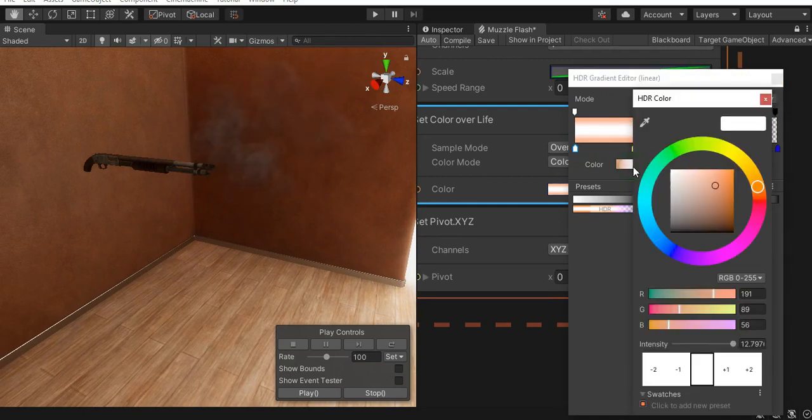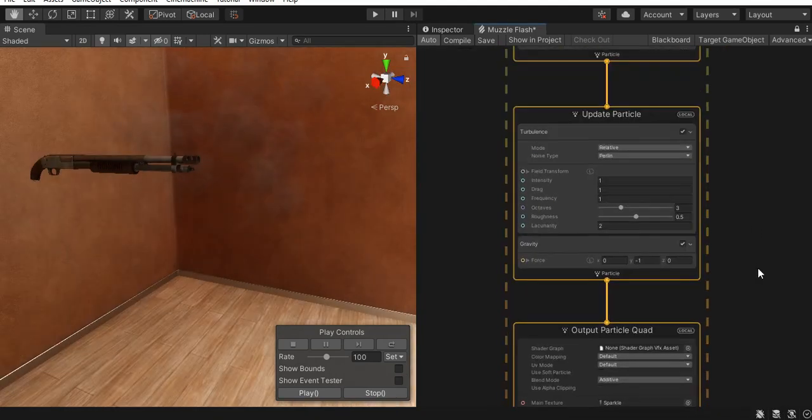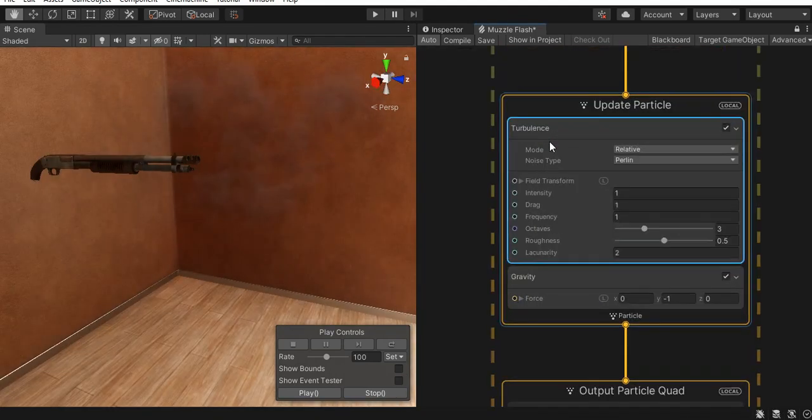Actually, I think 12 is a little too much. Let's go with 10 maybe. And we don't really need this turbulence. I think we're going to get rid of this.